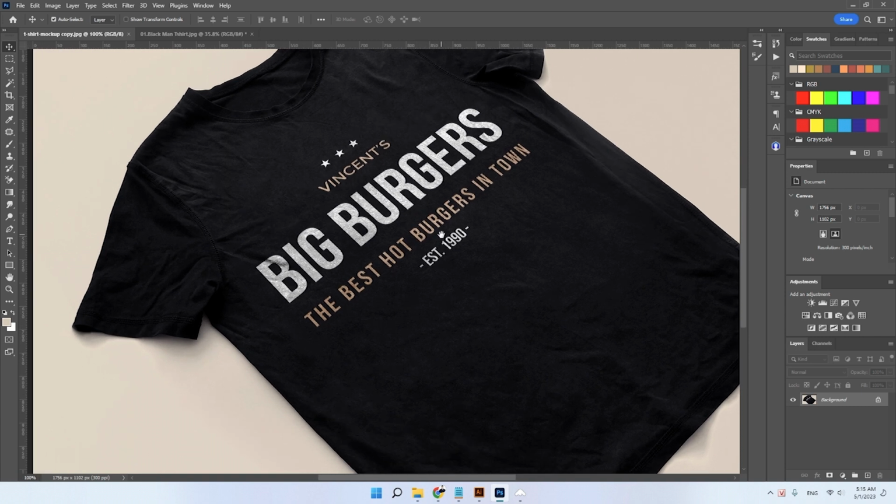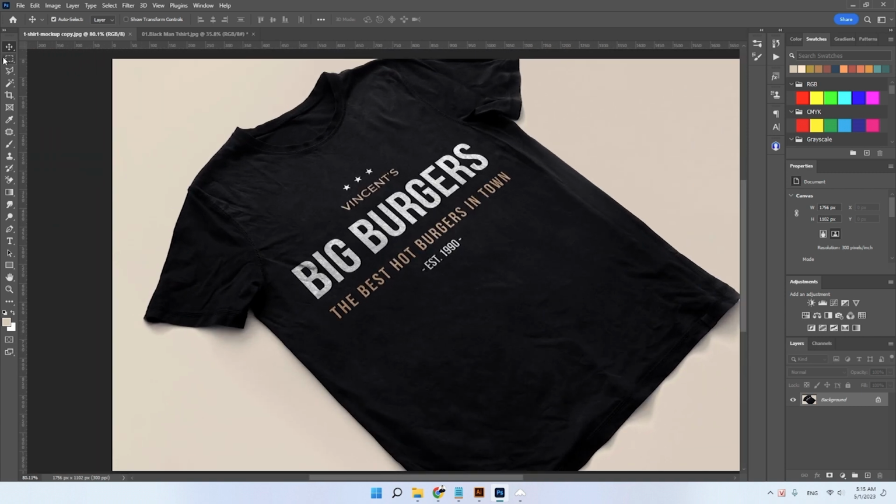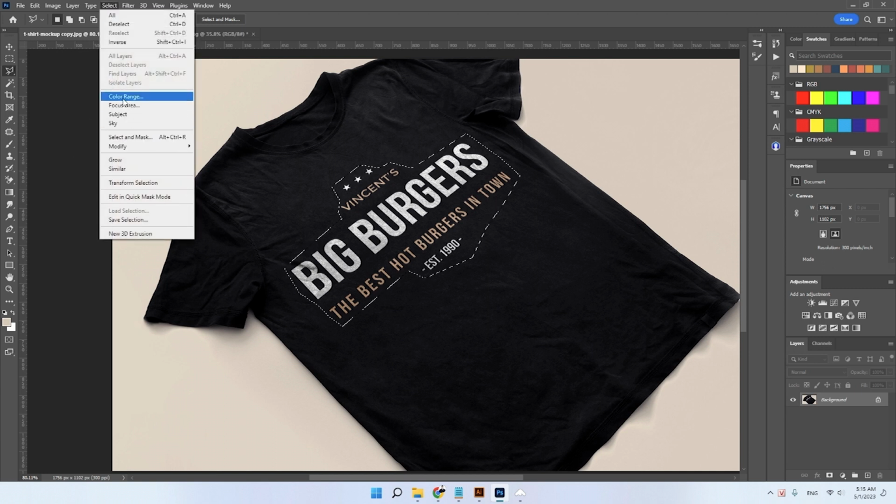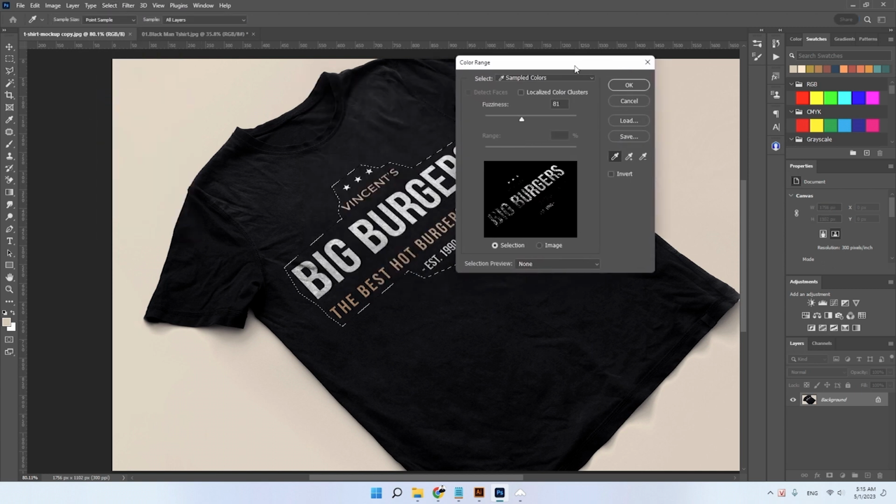Now I will use the lasso tool. Select polygonal lasso tool, proceed to zoning the design section. You just need to click like this. Next, go to the select section, choose color range, use the pen to dot on the light color, and then you increase or decrease the fuzziness here.